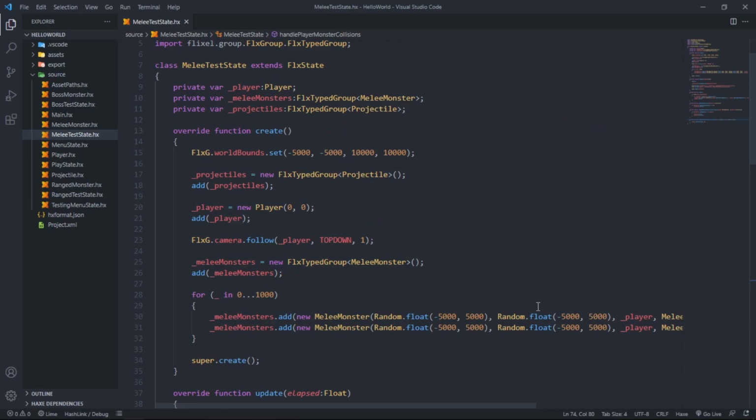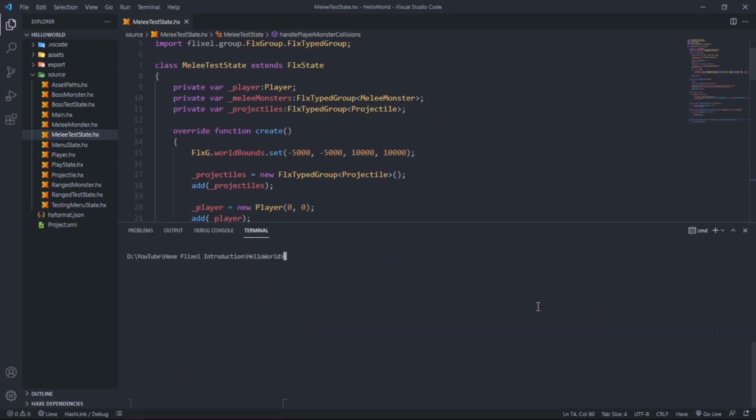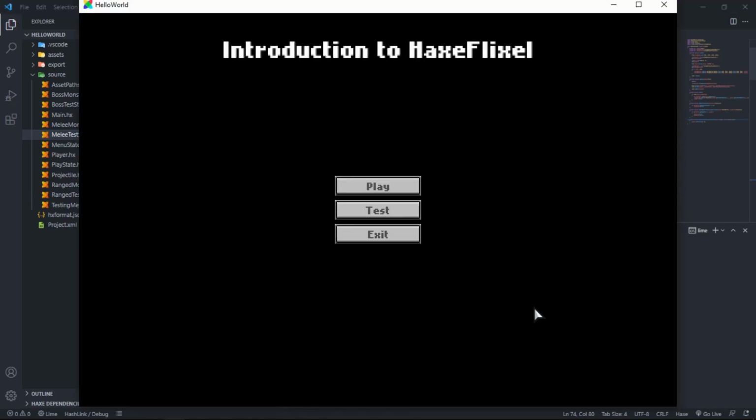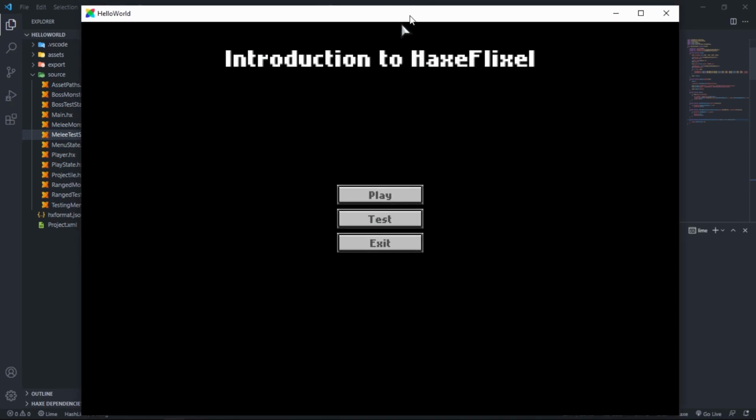So control tilde, then we say lime test hl for HashLink and then dash debug and press enter, or whatever the equivalent of enter is on the Mac. I'll be back when this compiles. Okay, it has compiled. Let me just drag this down a bit.